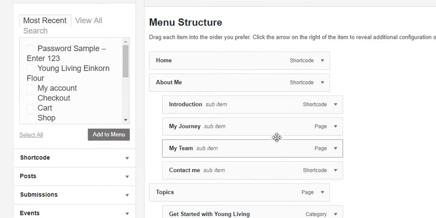And so there's going to be items in here that don't show up on your menu because maybe you haven't published them yet. So for example, like the My Journey page is only going to show up in your menu once it's actually published. So it has a placeholder, it's ready to go, but it's not going to be visible until you publish it.